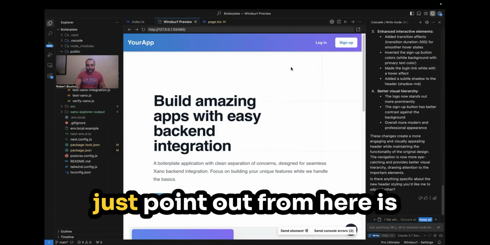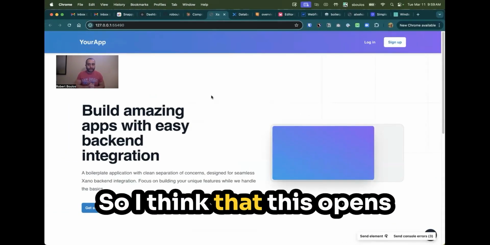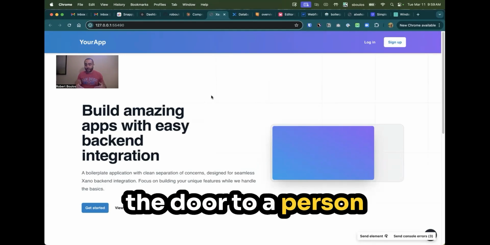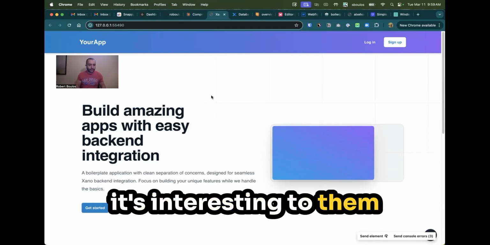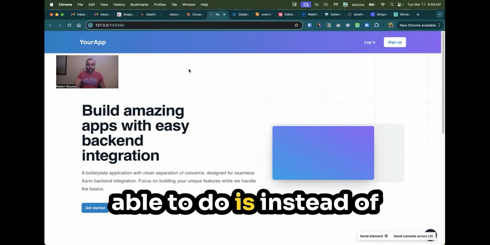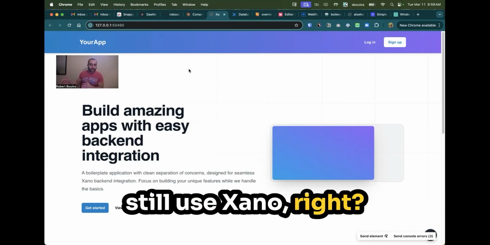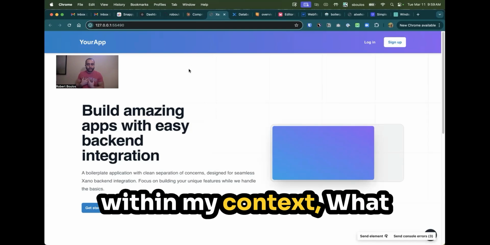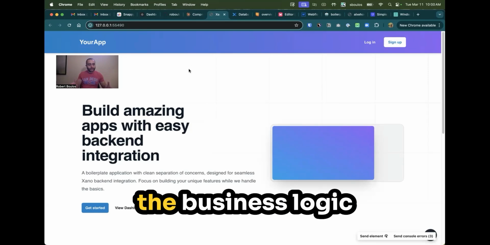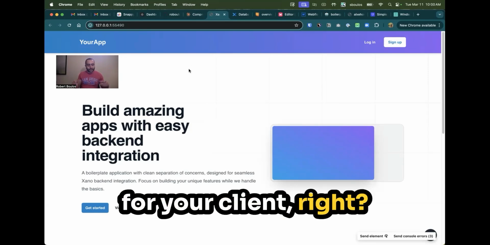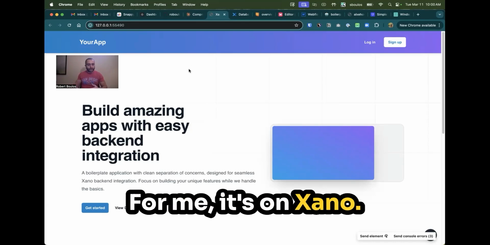I'll just point out from here, why do we do this? I think this opens the door to a person who, if they're willing to invest their time and energy into it, if it's interesting to them to learn, instead of using, let's say, a tool like WeWeb, they can still use Xano, right? For me, within my context, what Xano is very valuable for is the same way Airtable is for you: it contains the business logic for your client. That's their thinking, their methods. For me, it's on Xano.